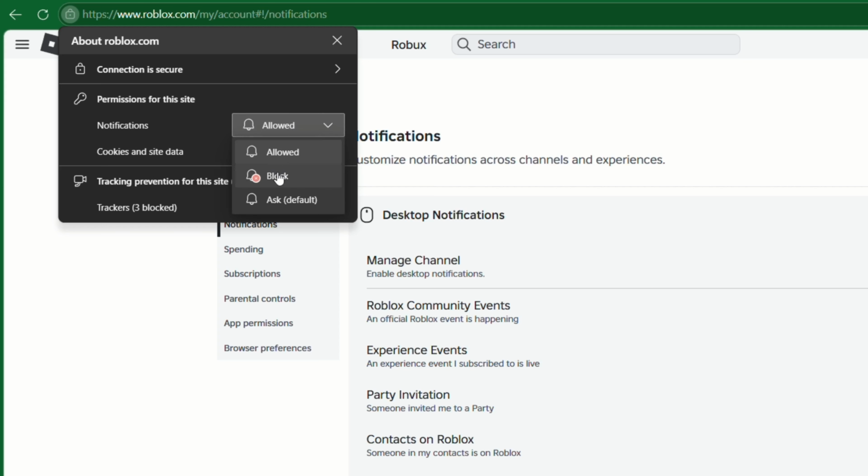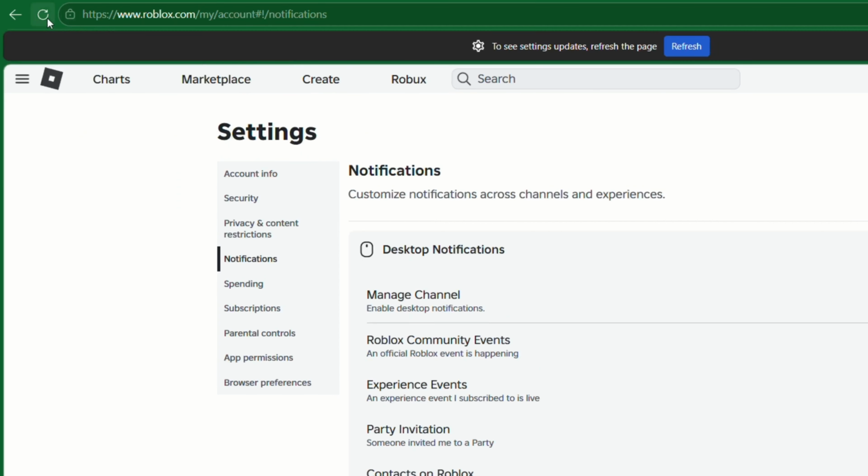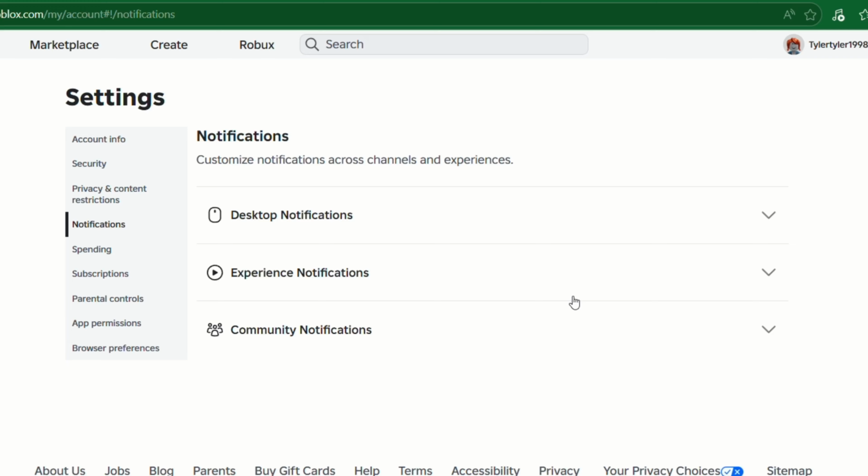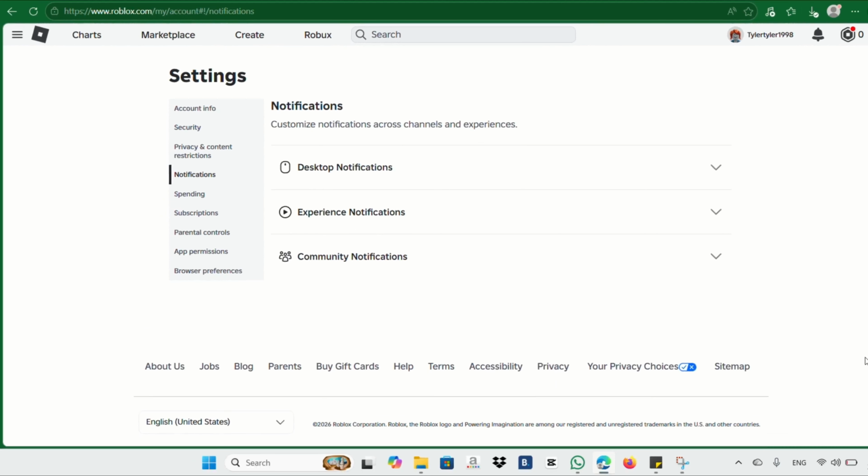Now if it's set to block, Roblox won't be able to send you desktop notifications. Now, after allowing notifications, refresh the page to apply the changes. And now, whenever you receive messages, friend requests, or updates, you'll start getting desktop notifications on your laptop.